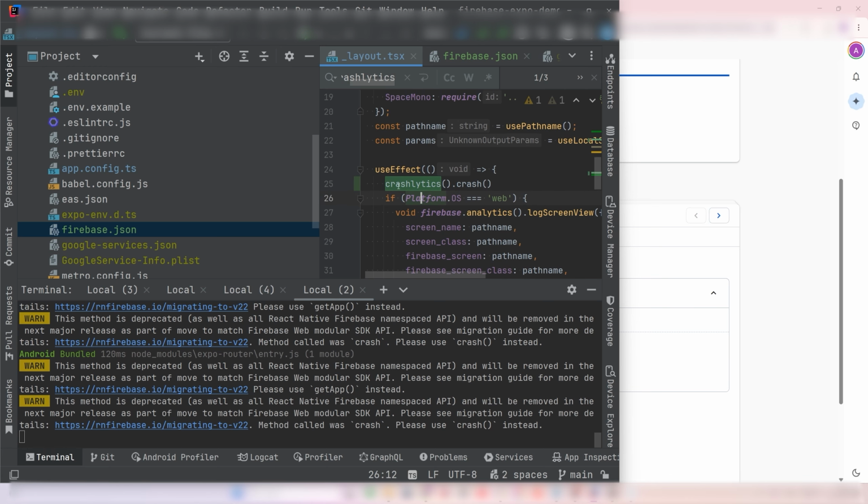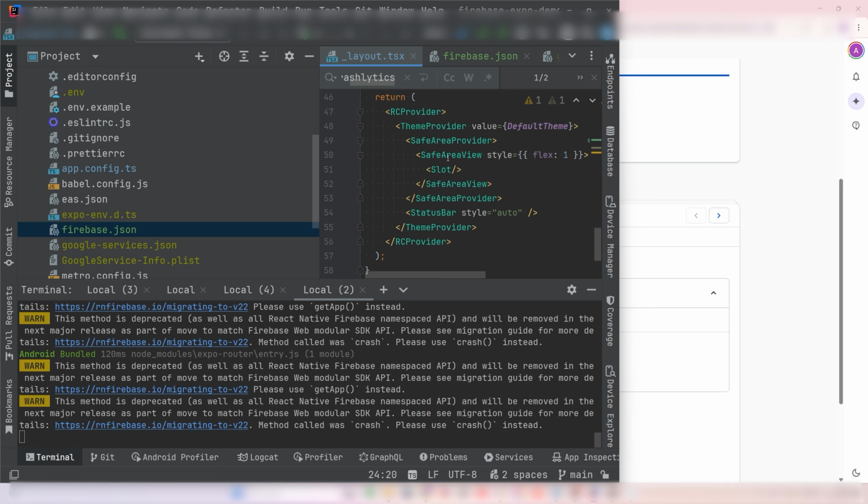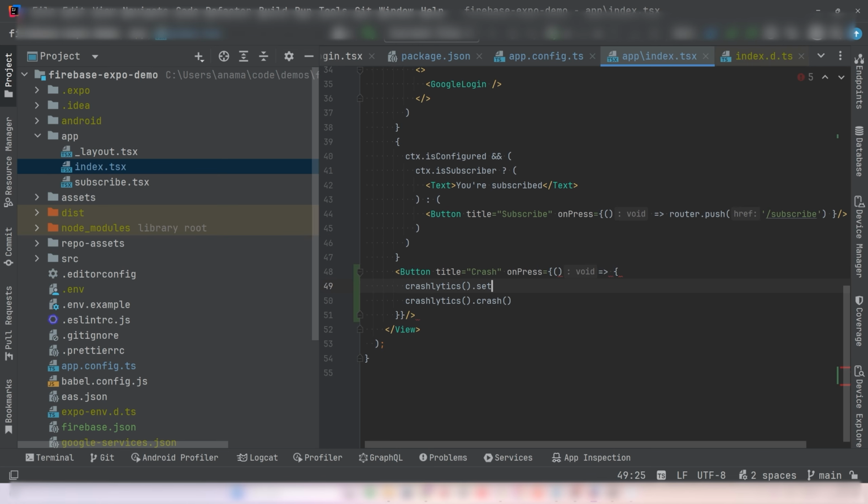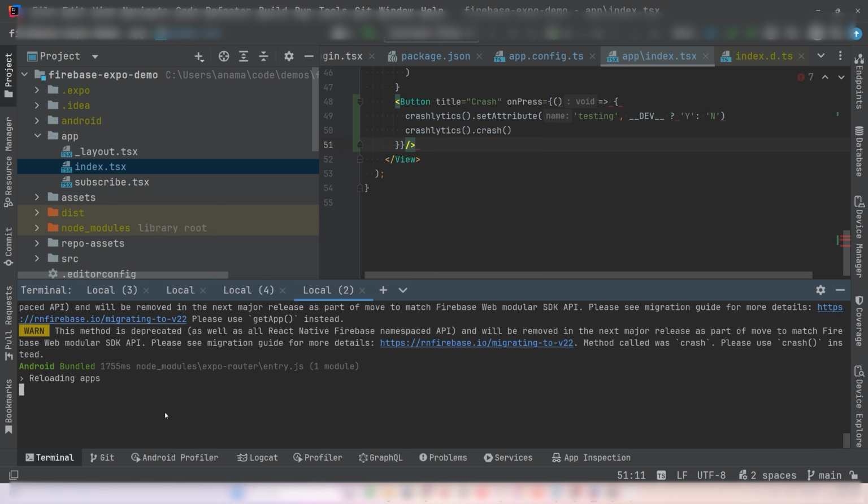But for now I want to remove this from the useEffect and create a new button, and that button will set an attribute, for example testing, and that should be enough.